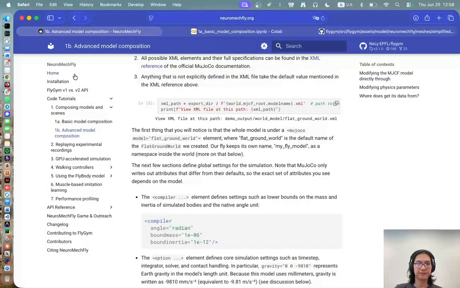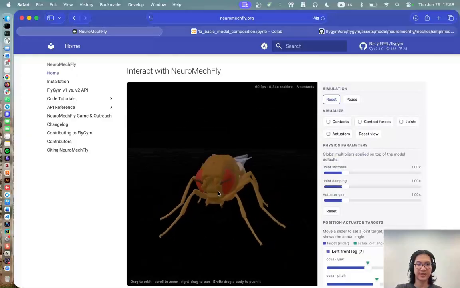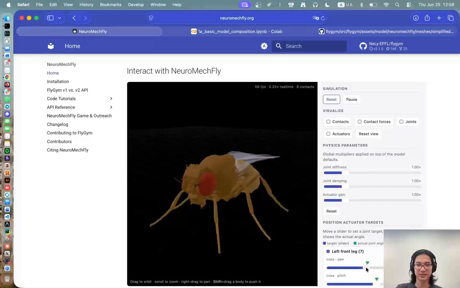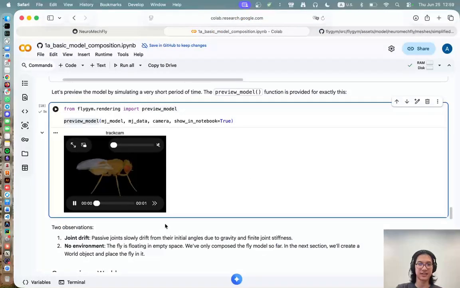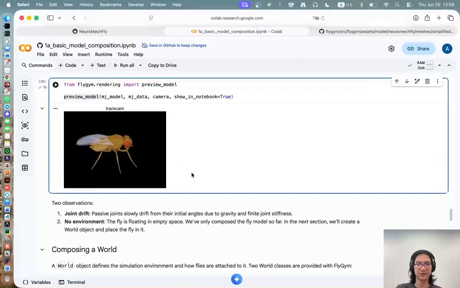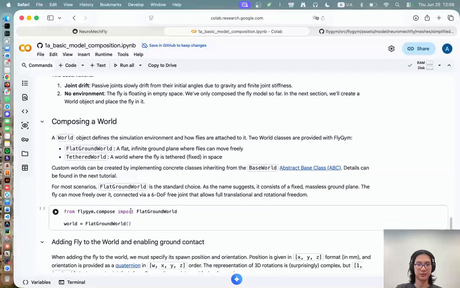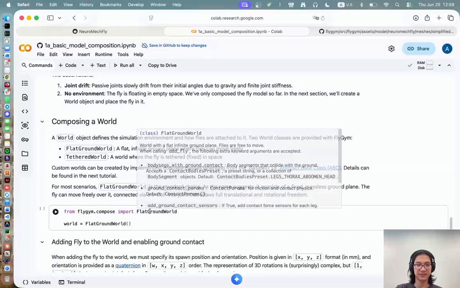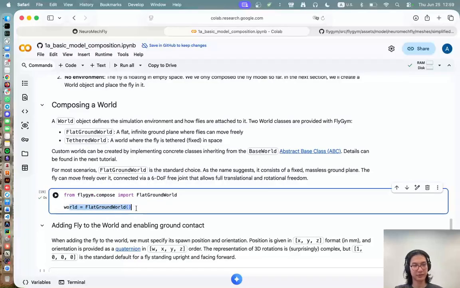Compared to the demonstration shown here, you'll note that this fly is not standing on some sort of ground, because if we move the legs, it's going to apply certain forces on the ground, whereas here it's just a fly. That's because we have so far only composed the fly and not the world that it sees. So in the next section, we will add a world. The basic example is a flat ground world, where, well, we only have a single line of code.